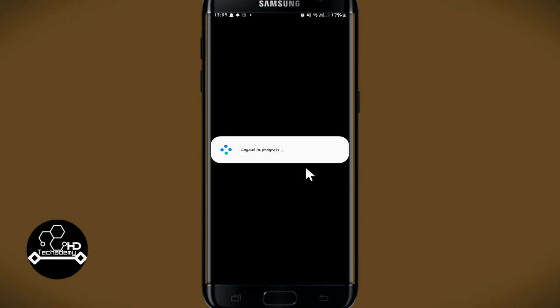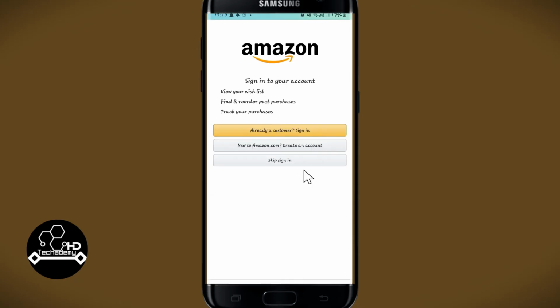And now this will log you out from your account on Amazon shopping right away, and you will end back within the login page. If you wish to log in the future once again, you can use the sign in button, or you can tap on skip sign in order to browse through the items without logging into your account.